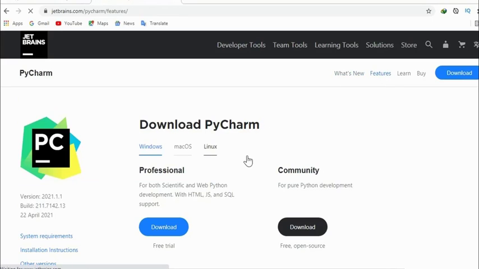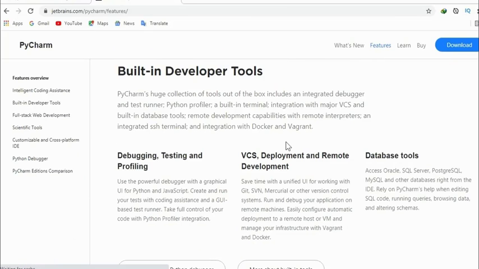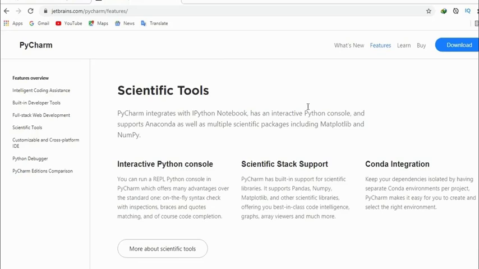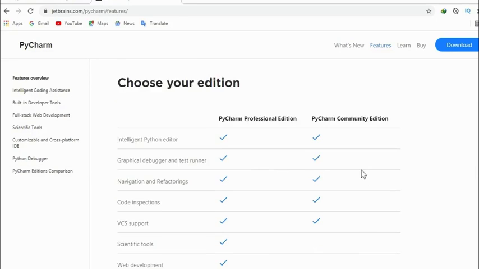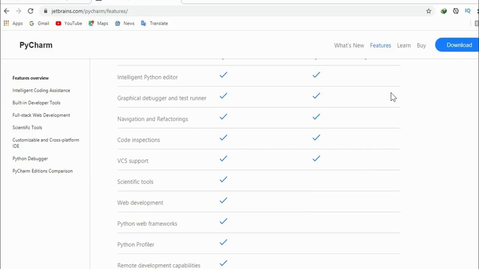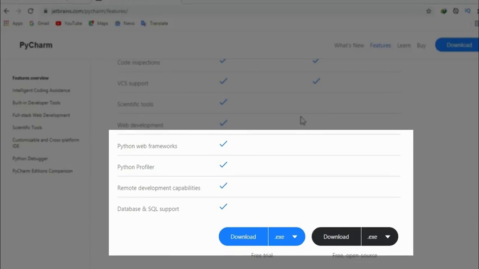Okay, so the features of PyCharm for both the professional and the community version. The features in both versions are an intelligent Python editor, so it will give code completion. Then there's a graphical debugger and test runner. Then there are some navigation and refactorings. Then there are code inspections. Then there's VCS support. Okay, but some things that are not there in the community edition are scientific tools.